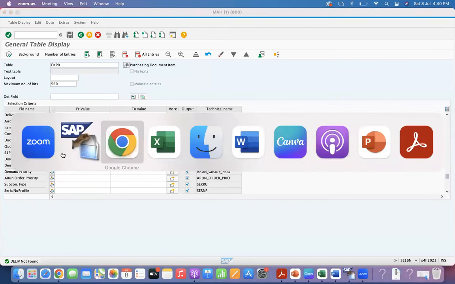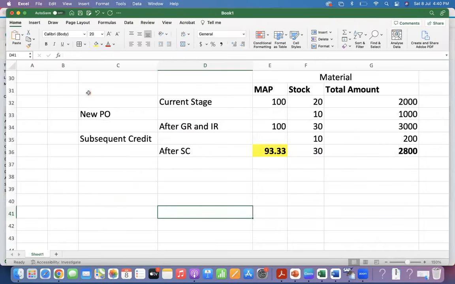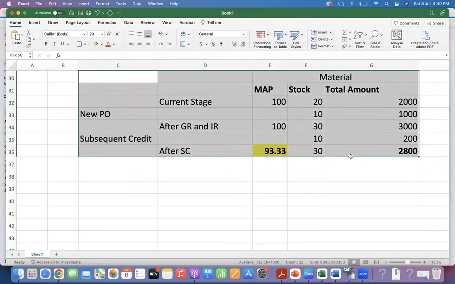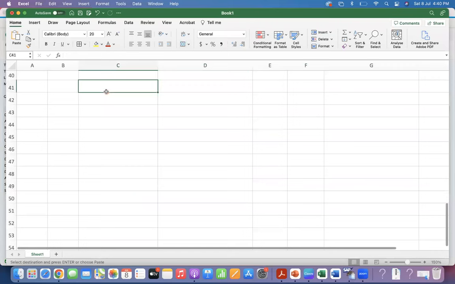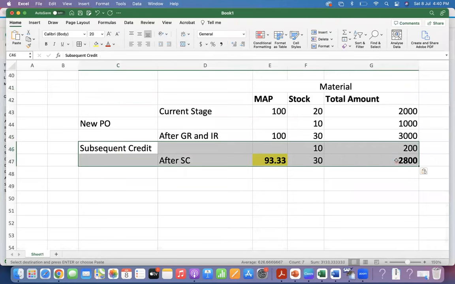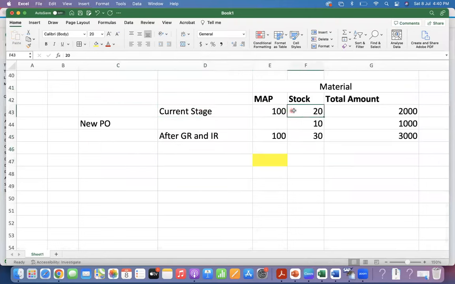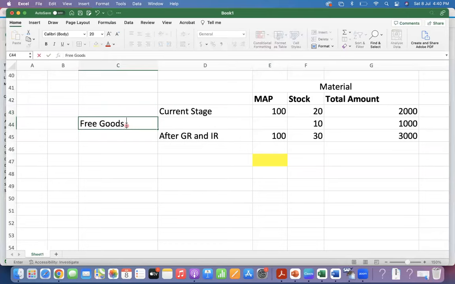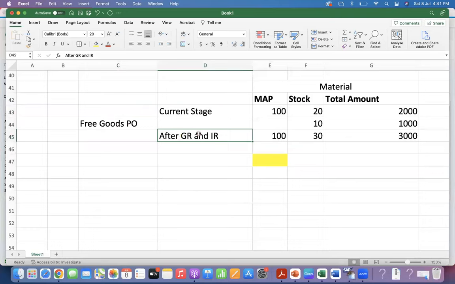If you go to our Excel sheet and let us copy this one, because this can be used for us. Current stage is, let us remove these things. We'll take it. Current stage, a material has 20 quantity, total amount is 2000 and MAP is 100. Now you create a new PO, free goods PO. How can a PO become free goods? We are going to show you now. For free goods PO after GR, there will not be any IR. That also we are going to see in the system.